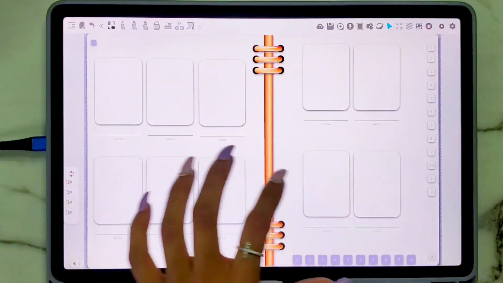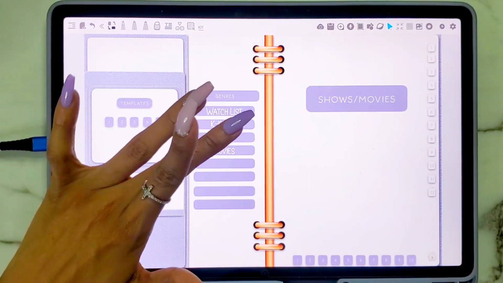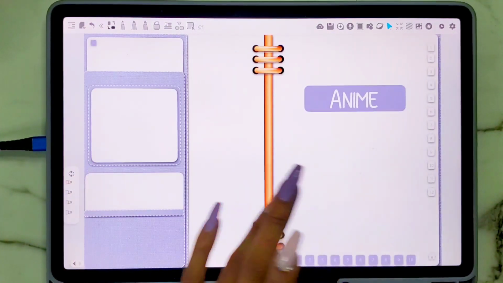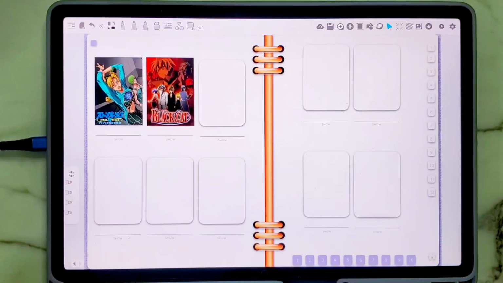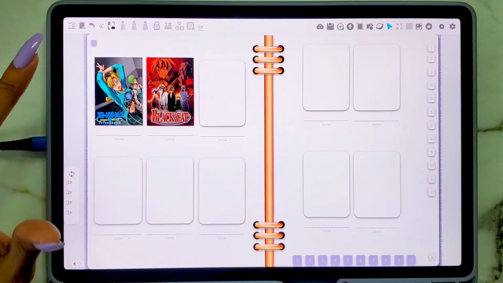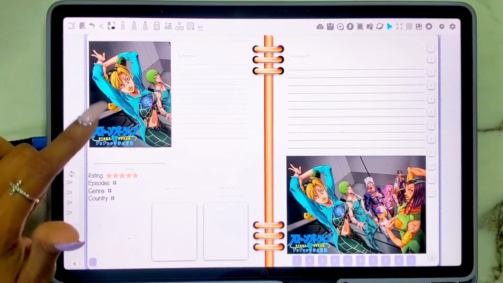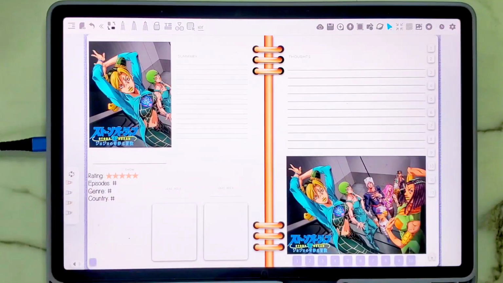And then I have another page for that. Okay, going back, that was K-dramas. So now we're on to anime. I don't think I fully filled out anime yet. I just have 2, which is this anime here, Stone Ocean. This is, oh my gosh, what's the name of this anime? I can't think of the anime. I will throw the name on the screen somewhere.